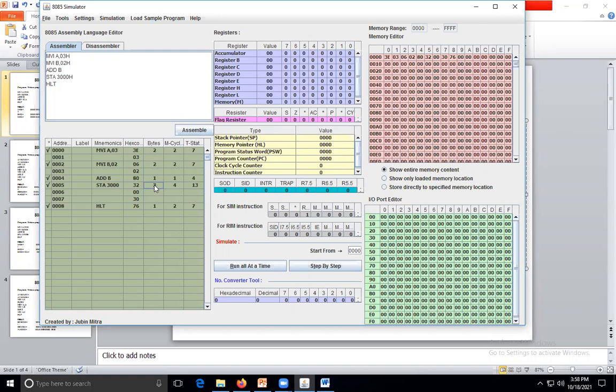So what is our program? We have to add these two numbers, store the result in the accumulator, and then transfer the data to location 3000H. I'm doing step-by-step execution directly. The accumulator contains 03, and B contains 02. Adding 02 and 03 gives 05, which is stored in A. So 05 is in A.